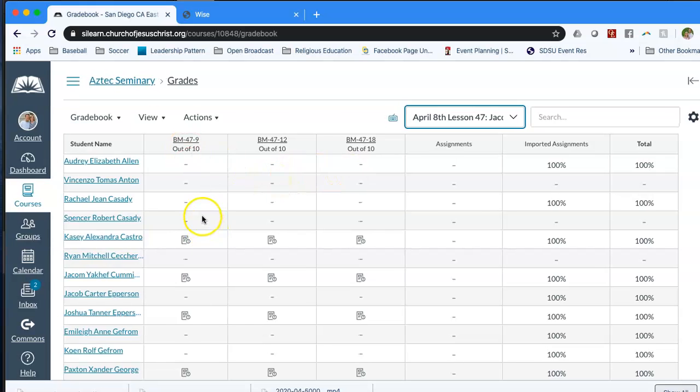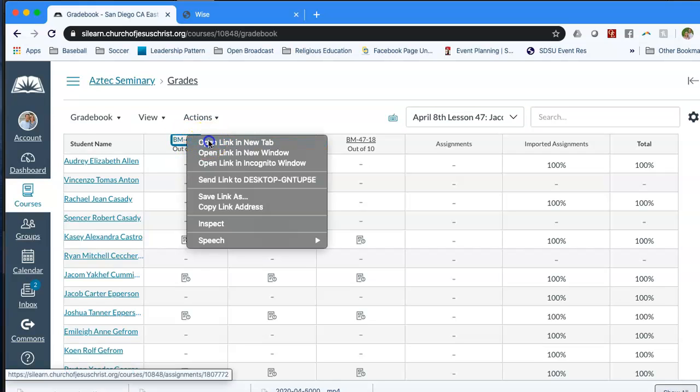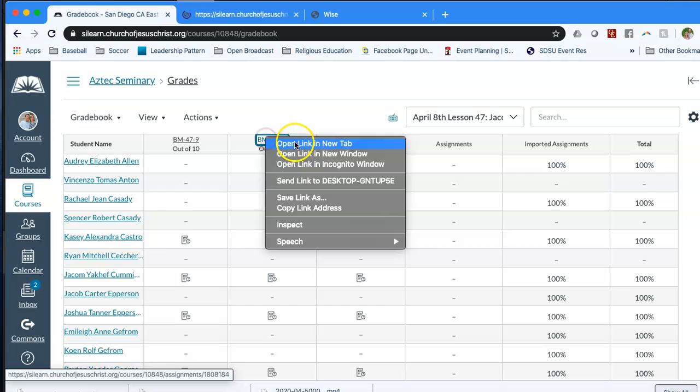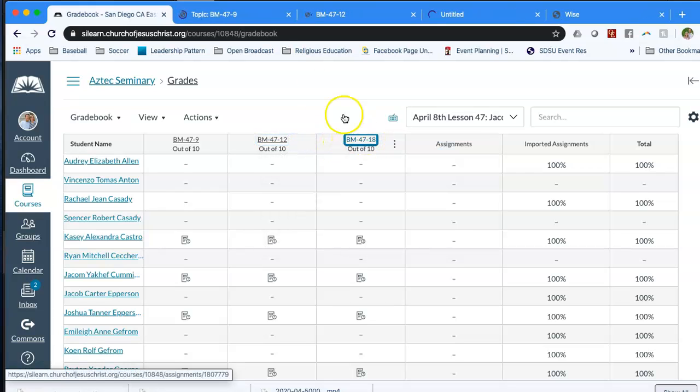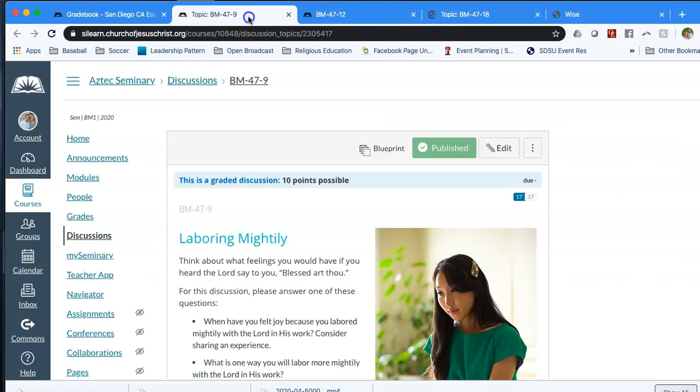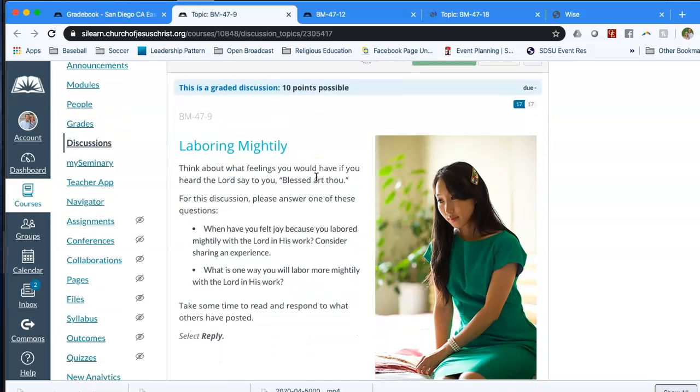Now the next secret to this is right click and open link in a new tab. Each of these assignments, open link in a new tab. So now I have these three assignments that my students have done open in these tabs. I can see what they were doing.